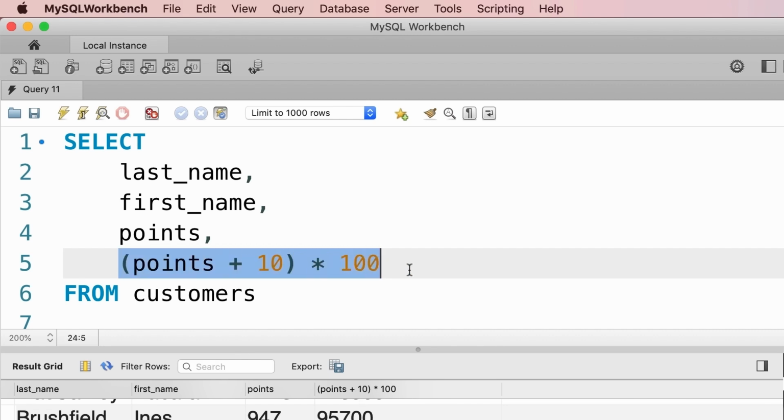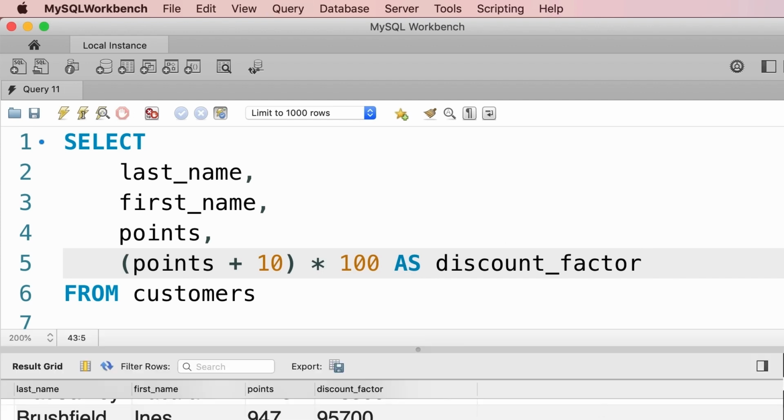It's set to the expression that we have on line 5. That doesn't quite make sense. We want to have a clear descriptive name, so we can give this column an alias using the AS keyword. And then we give it a name like discount_factor. Let's run the query again. Now the name of this column is changed, so this is the benefit of using an alias. We can give descriptive names to the columns in the result set.